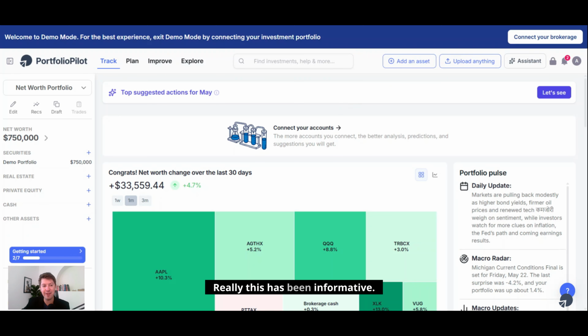Hopefully this has been informative. Our goal with PortfolioPilot is to help you build a more confident financial life.